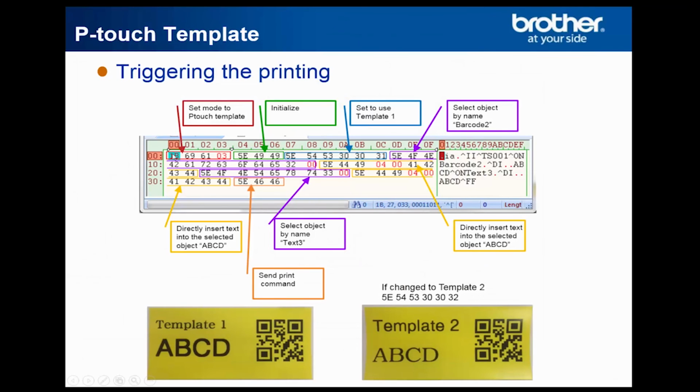And then you'll see here that these are the actual commands that get sent to tell it which template to actually use. So first off, 1B696103 sets the mode of the printer to utilize Ptouch template mode. So then it knows the commands that are coming after this are going to be based on Ptouch template commands. We send an initialize command to the printer so that it knows what's coming next. Next, we send the command here. All of these are referenced in the actual manual in detail of which template to use.